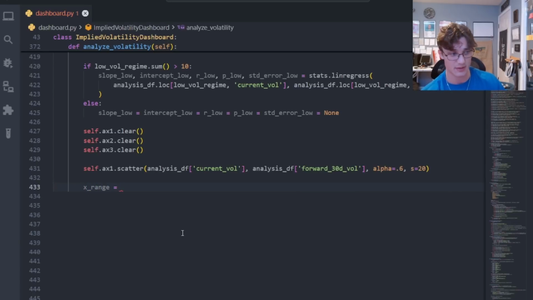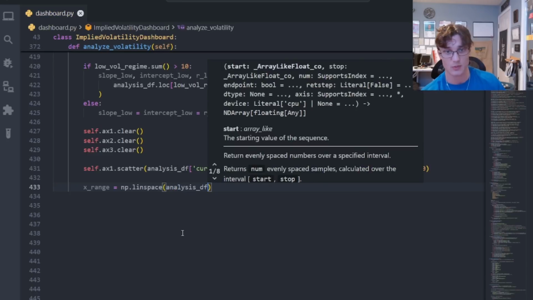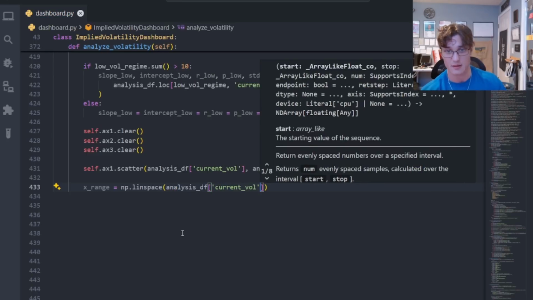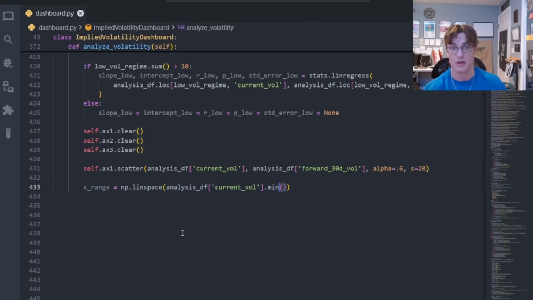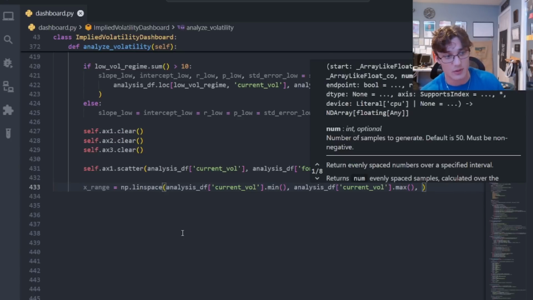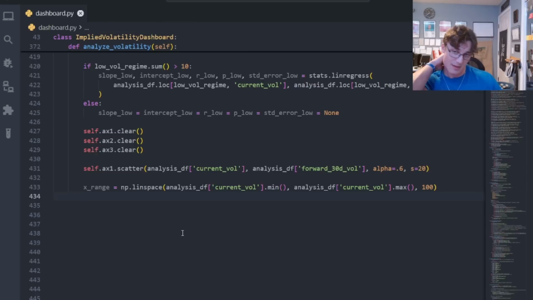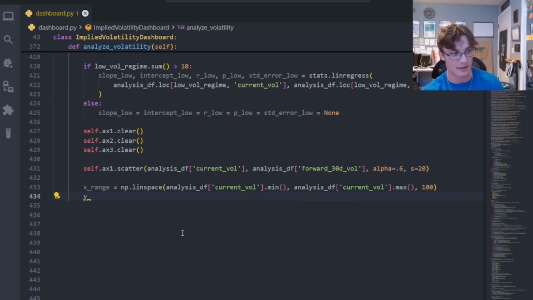Let's add the regression line to that plot. So the x range is going to be np.linspace. We will go from the min of the current implied volatility available all the way to the max of the current implied volatility available. And then we will do 100 points. Remember, any function that you're plotting is going to be some sort of linear interpolation. It's just really small lines that are being connected. We can't really plot a true continuous function. Can't have a point that's infinitesimally small. That's just getting into the weeds though.